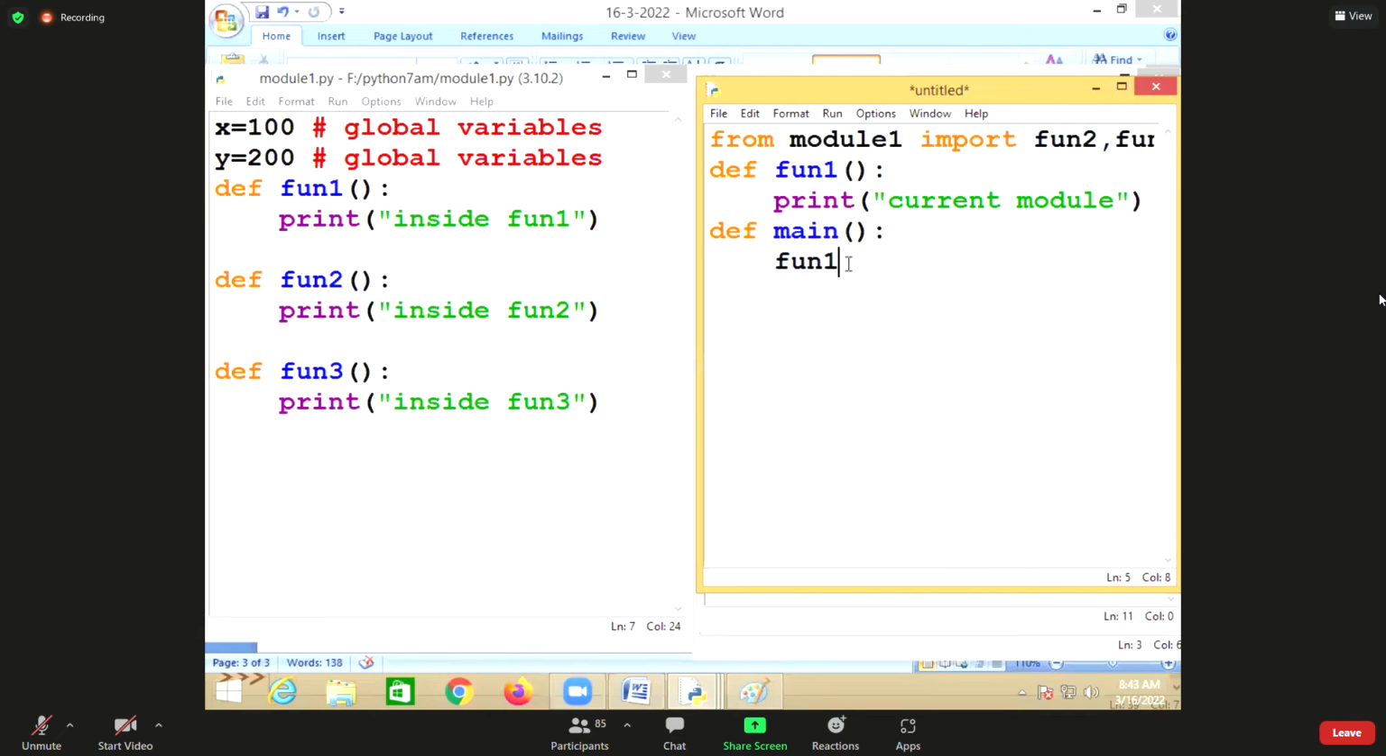Now I can say function1, I can say function2, I can say function3. But if I'm writing print x, will it give an error or not? Yes. Because are you importing x from module1? No. Are you importing y from module1? No. Now that is restricting it. That is what you are restricting.